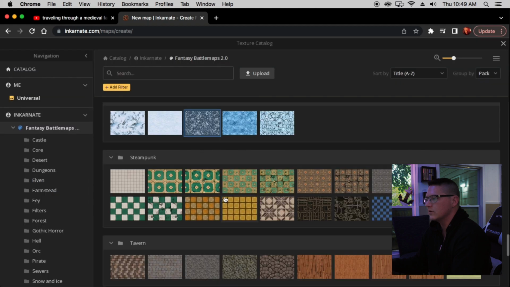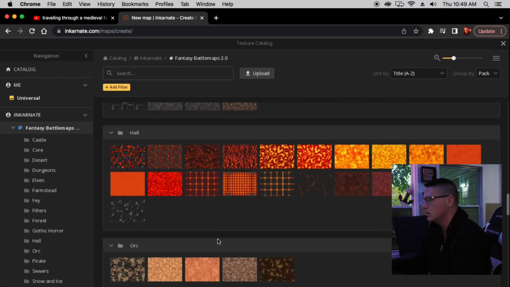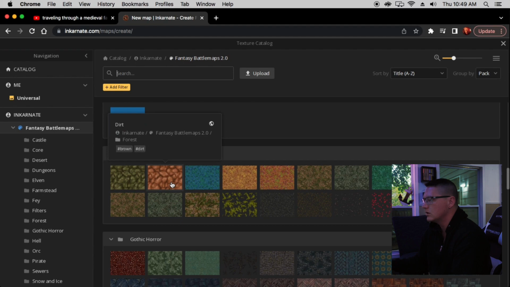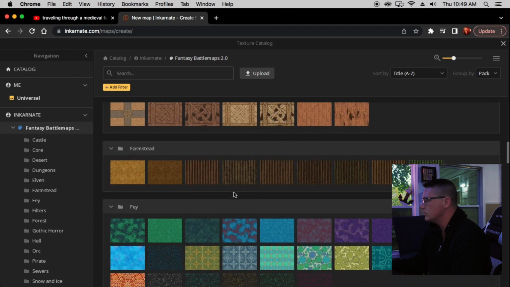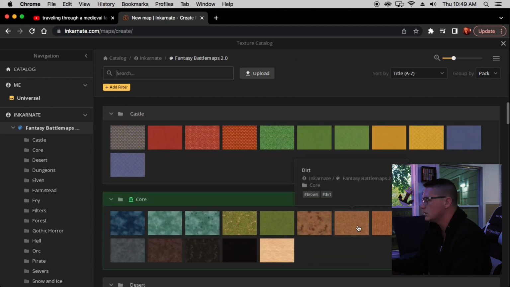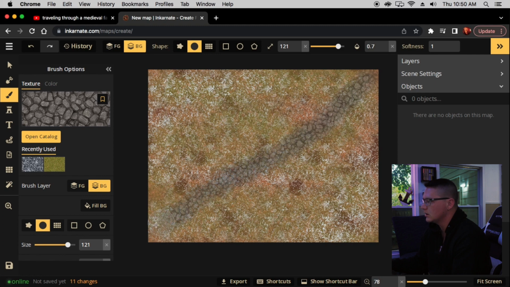Another thing I want to add is some kind of dirt road or something right down the middle. Just scroll through till you find what you're looking for. I like this cobblestone kind of road, make it a little bit smaller. Actually, we'll make it a little bit bigger than that. I just start from the corner and work my way down. You can widen it a little bit.